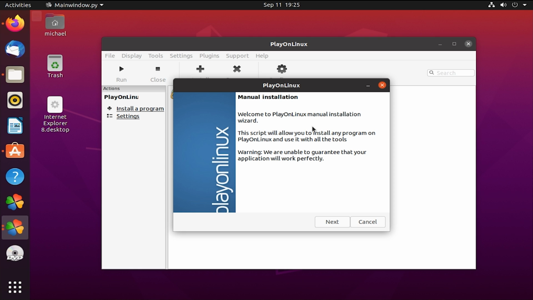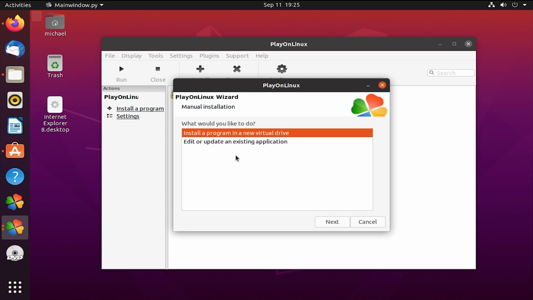Now to choose one of those programs to install, you have to click next on this wizard here, and the option you want to choose is install a program in a new virtual drive.